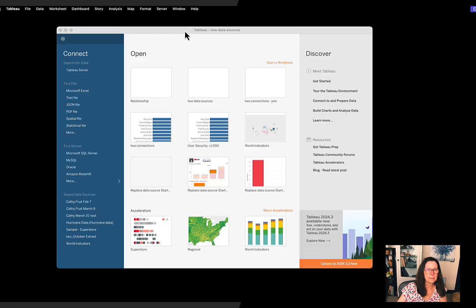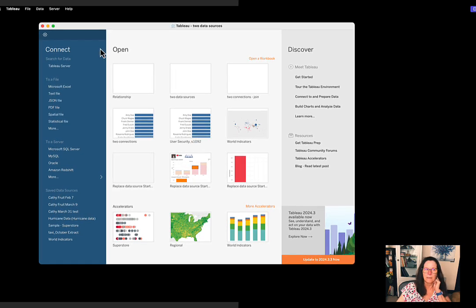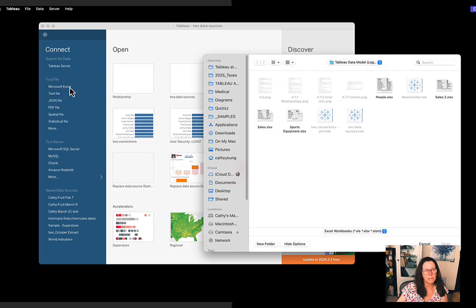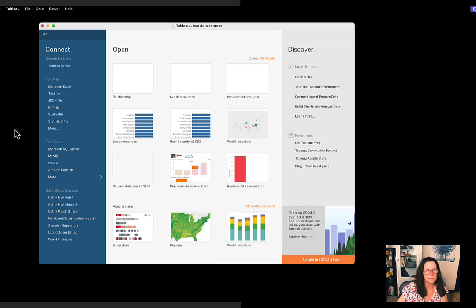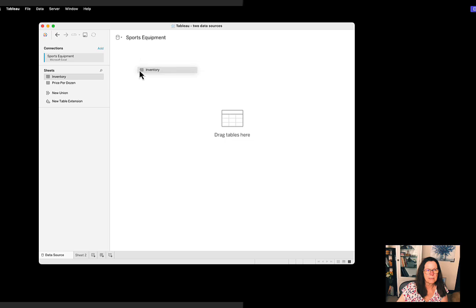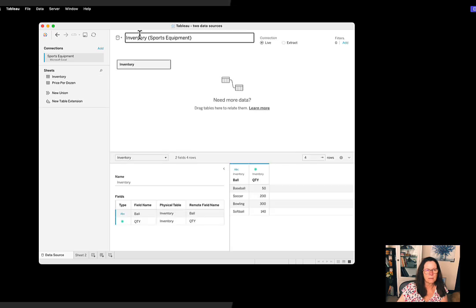Now I would like to do the same thing as a blend. Let's see, 2 data sources. So I'm going to go back into Excel, and I'm going to open sports equipment. And for my purposes here, this is just going to be inventory. It's going to rename the data source to be inventory, and that's fine.